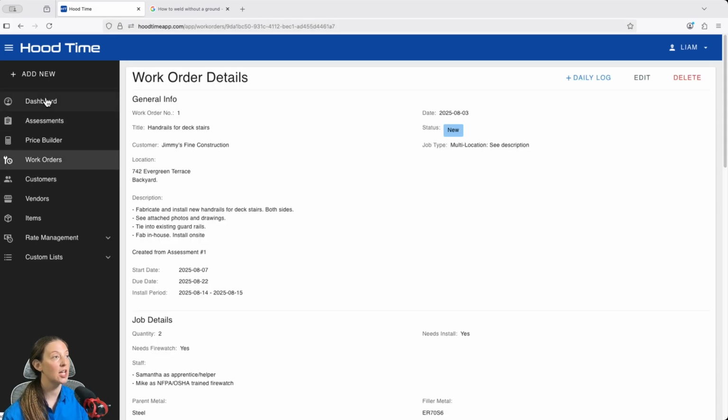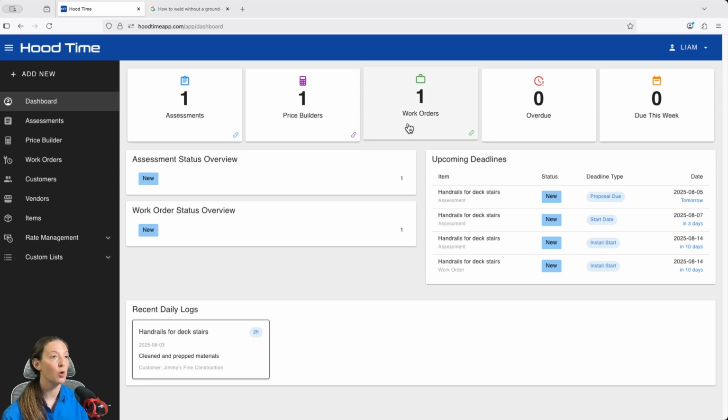If we return to the dashboard, we'll see our additional work order as well as the daily log we just created. The process is easy. Use the assessment to capture potential job details, the price builder to calculate the cost, and the work order to manage execution. In upcoming videos, we'll dive deeper into each feature and go over some advanced techniques.